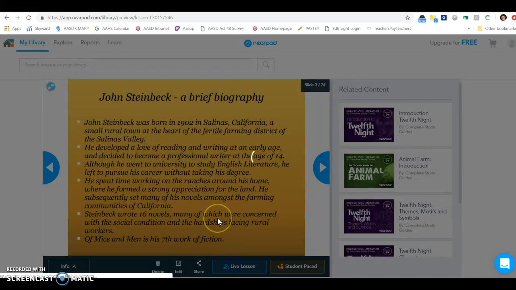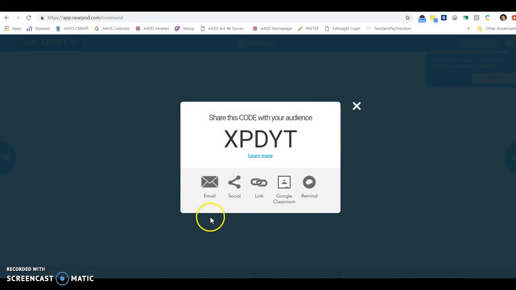So when I click live lesson, you would give this code to your students. Your students would go to the website, and there is a place for them to input the code. You can share it via any of these different options. You can send it via Remind, Google Classroom, if you use any of these platforms. Or, like I said, you can just give it to the students and they put it in themselves.